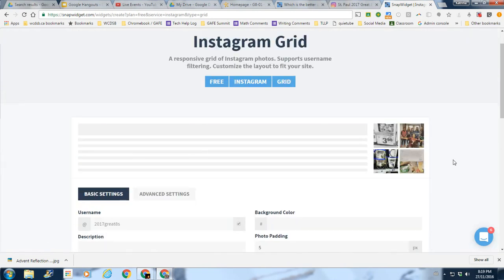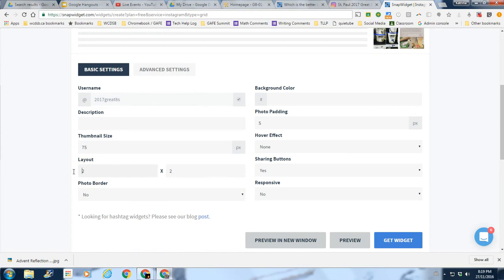So it would be quite small. I like the 3 by 3, so I'm going to keep it as that. I like the white border around each picture, so I'll change that. I've tried background color, but I find that it changes what you can see in the post writing. And then there's all these other things. I don't want the sharing button to be available, so I'm picking no.